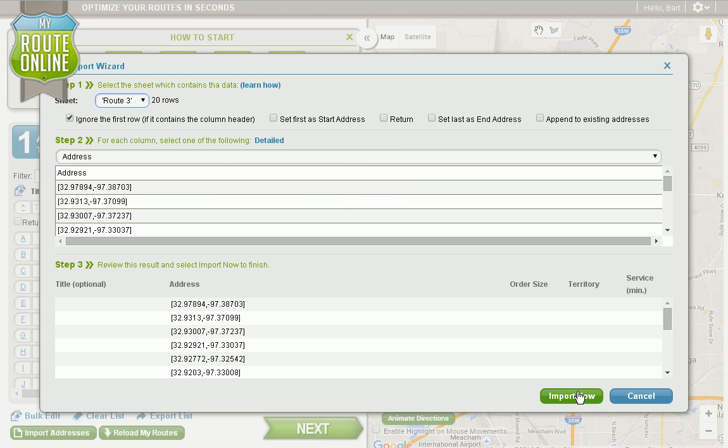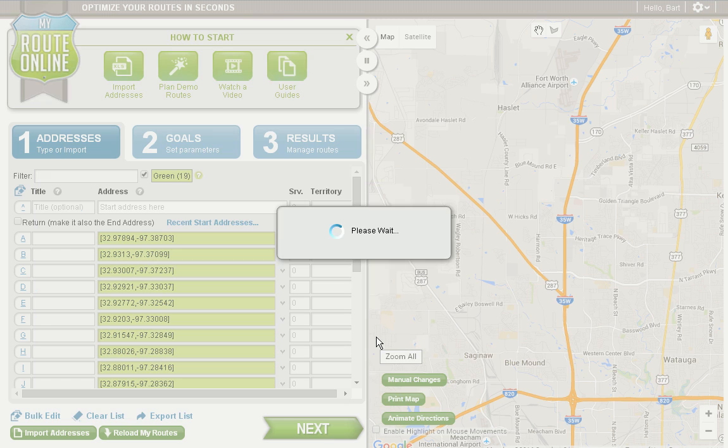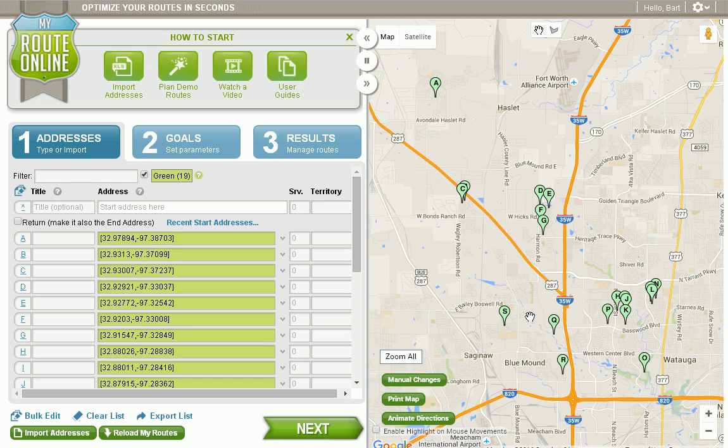As you can see, MyRoute Online places markers on the map in the exact location of the coordinates and shows those coordinates in the address list. Now I merely proceed as normal and plan my route.